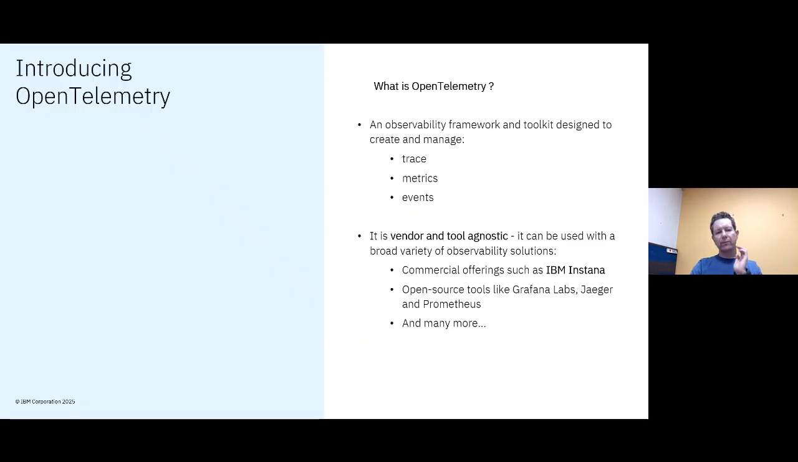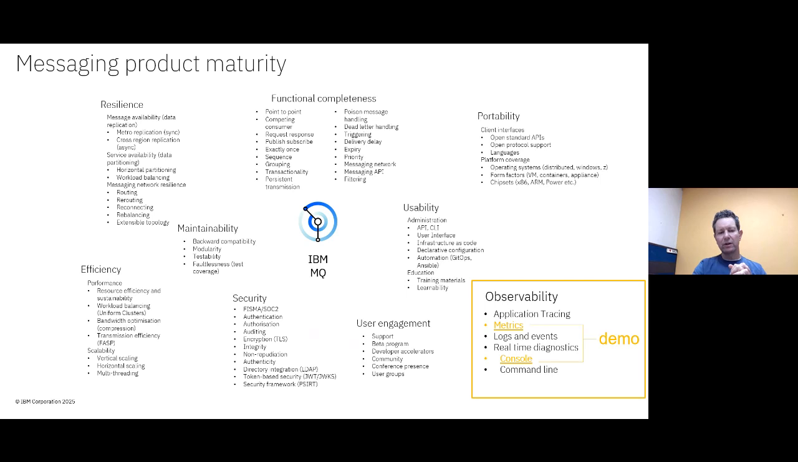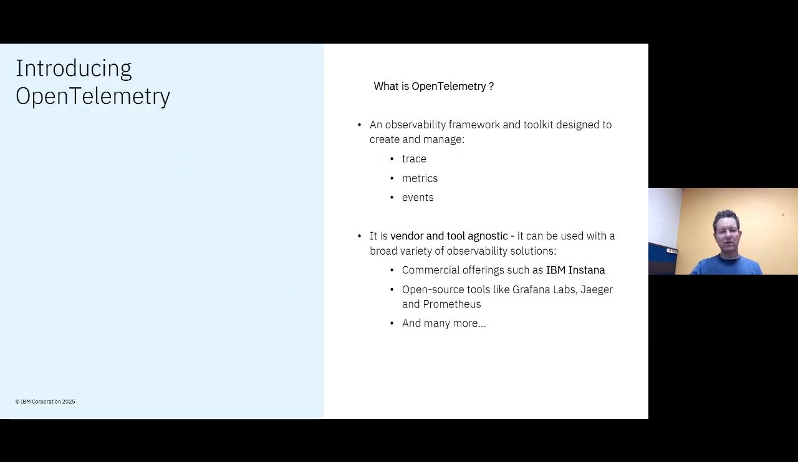Just before I go on to OpenTelemetry, I'll quickly go back. The plan is to give you an overview of observability in general in the context of MQ, what we've got today, what we're looking at, the demo, and talk a little bit about OpenTelemetry. I want to start introducing that as well. Before I move on to any specific things, I'd like to explain exactly what OpenTelemetry is in case anyone's not aware of it.